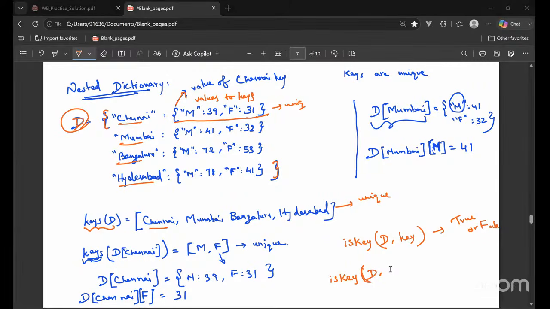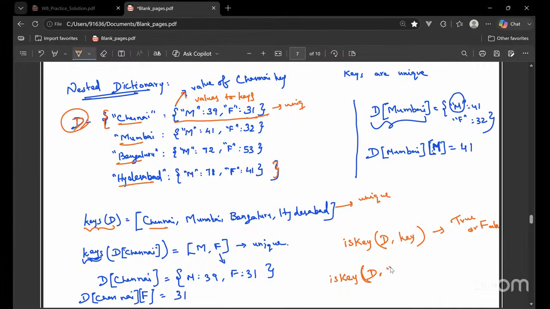The key which I want to check is Delhi, right? So I'll pass Delhi to it. Now this will go and check whether Delhi is present in my dictionary D or not as a key. So what will it return? False.